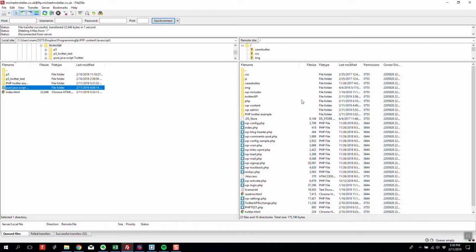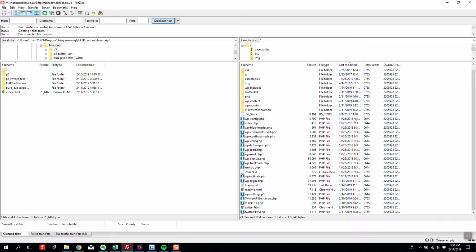So I have FileZilla here connected to my website. It's running WordPress, but that won't make a difference because we're going to make a new folder that we will access separately.